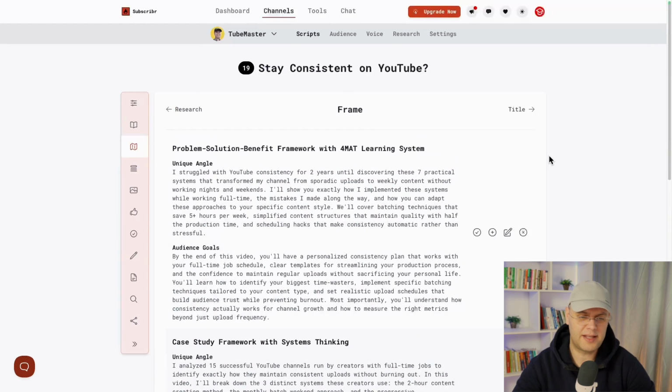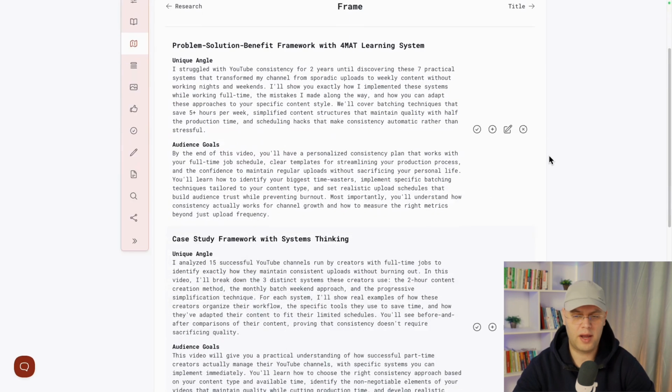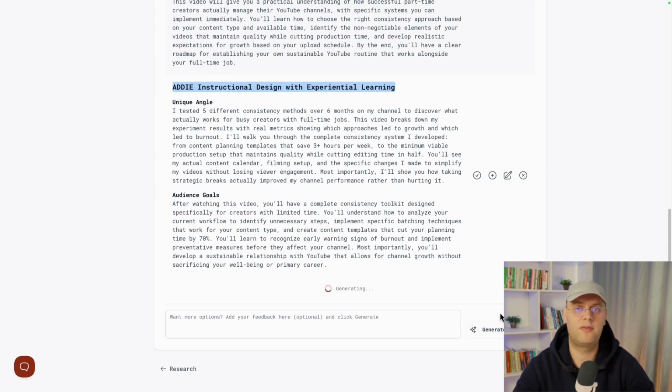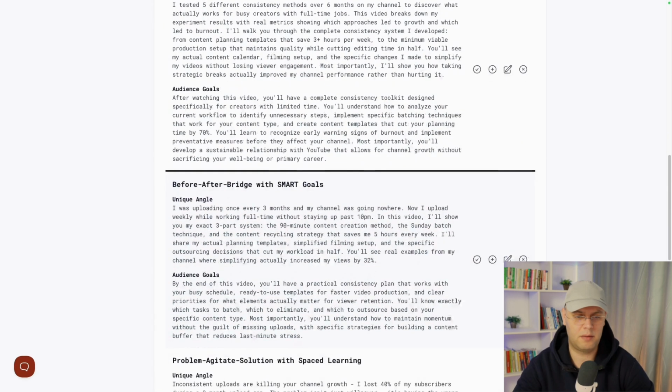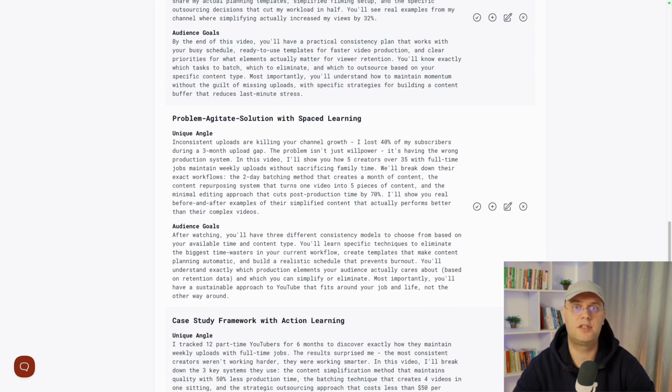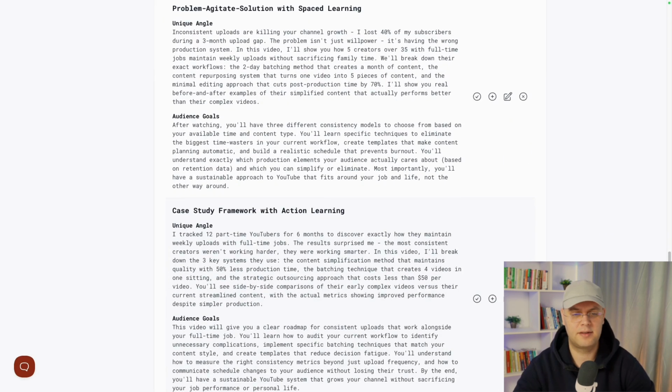So if you're not satisfied with any of the results, you can always hit generate and it will come up with new frame ideas until you are satisfied with framing your script. So here is another before-after bridge with smart goals, another problem agitate solution, and another case study framework.